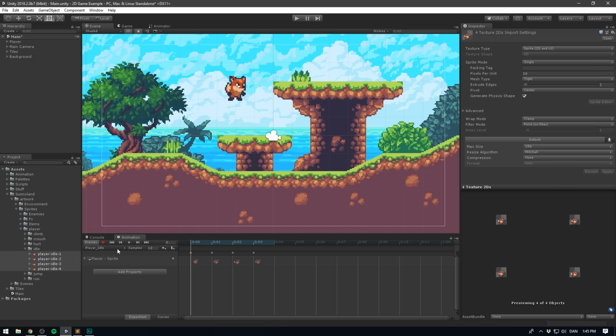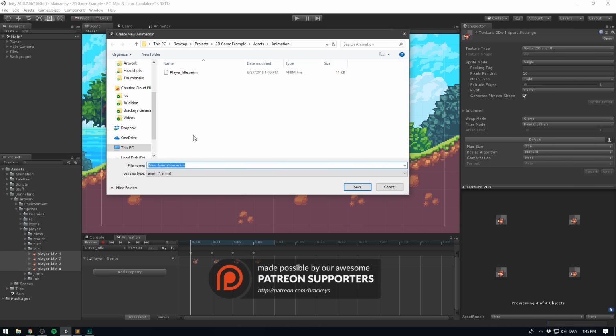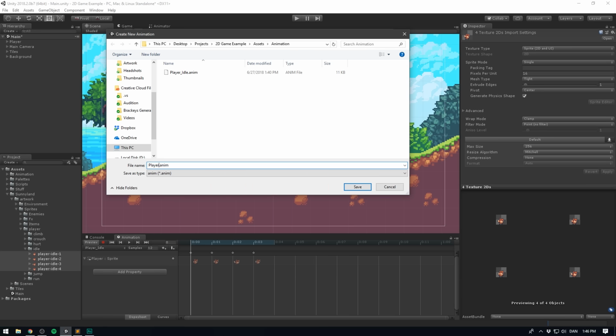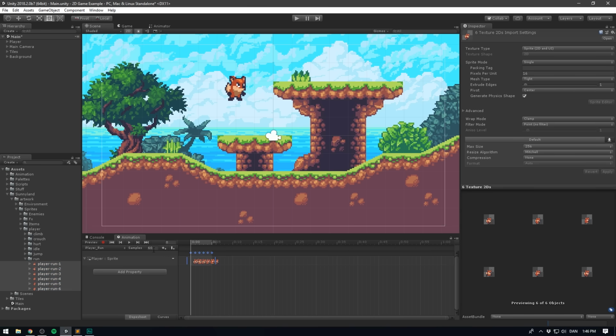So let's go to where it says player idle here, and let's hit create new clip. Again, we want to make sure we do this inside the animation folder. And this time, let's create one called player_run. Now let's go under our run folder. Let's select all of our sprites and drag them in. Again, we want to decrease our samples to 12. And if we now hit play, we can see our character is running.